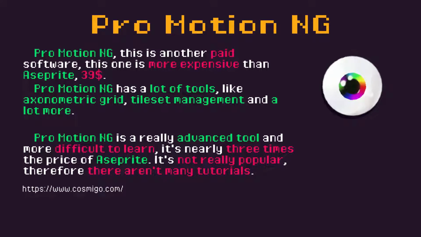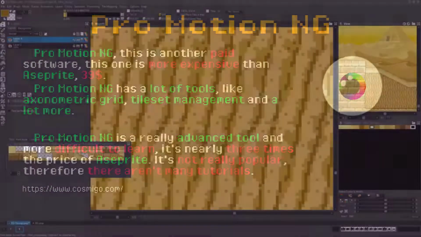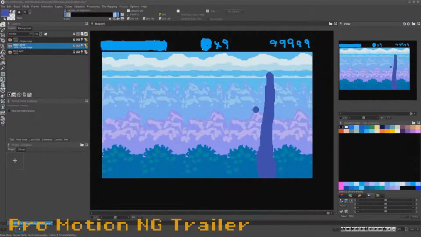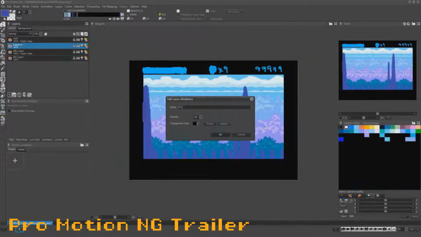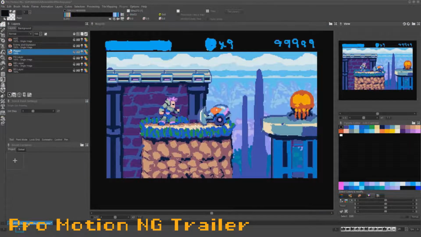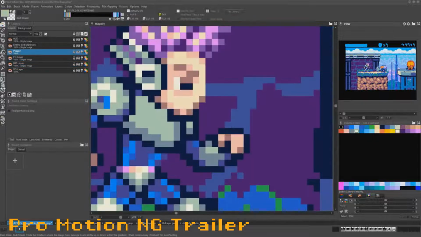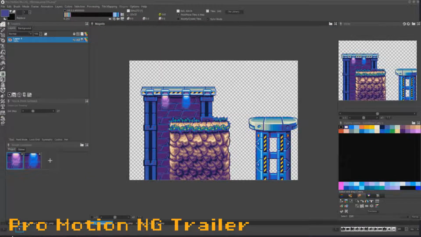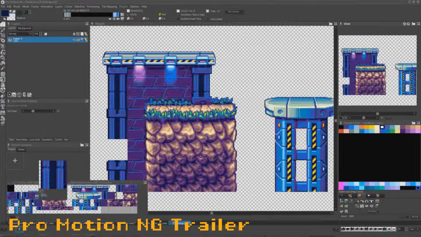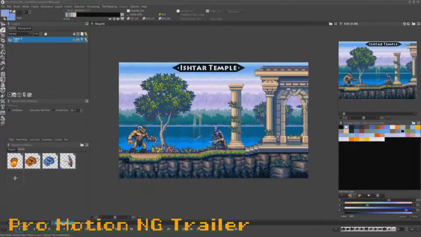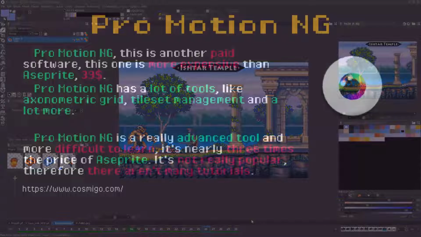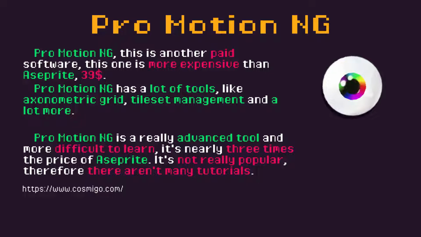Promotion NG is also paid. It has a price of $39 and it has a lot of tools like axonometric grids, tileset management and more. It is the hardest tool in the list to learn. It is about the triple of the price of Sprite. There isn't a lot of tutorials or documentation for this tool. Most of the tutorials are from the official site of Promotion.